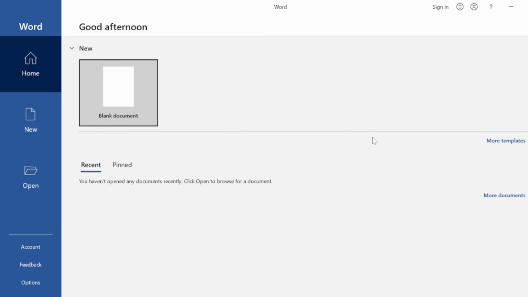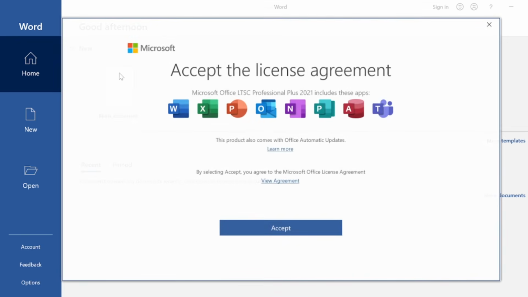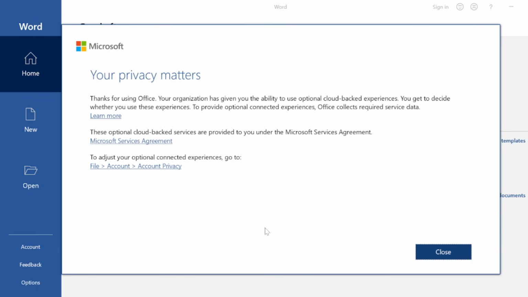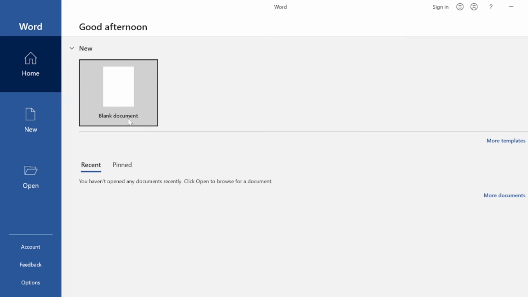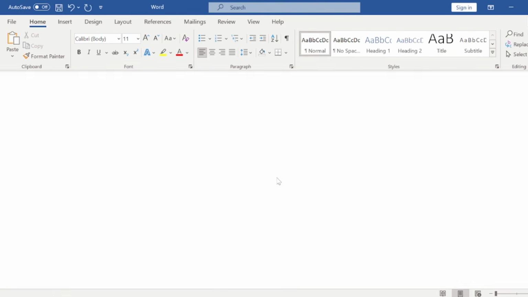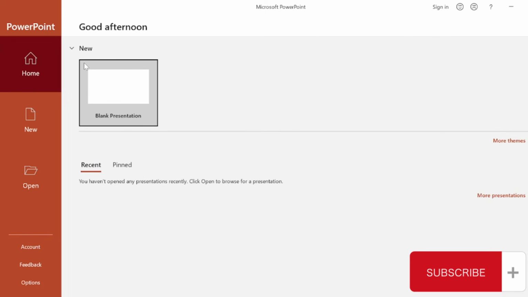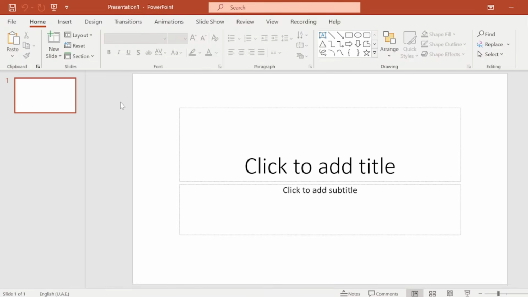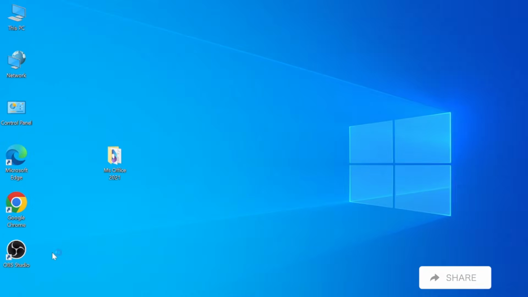Here we have accept the license agreement. If you read there, it says Microsoft Office LTSC Professional Plus 2021, and it includes these applications that we have here: MS Word, Excel, PowerPoint, and so on and so forth. So you can now click accept to accept the license agreement, and then we can try to type something. Now I am able to use Microsoft Word here. Then we can close this one. No need to save. Then we can check our PowerPoint. There you have it. You see that our PowerPoint is working perfectly well. Then we come to Excel. Excel also is working okay.